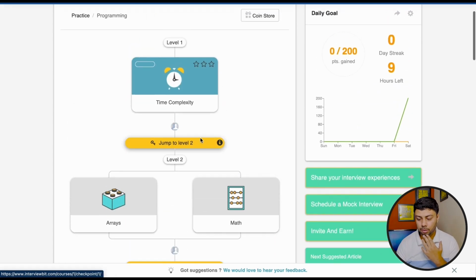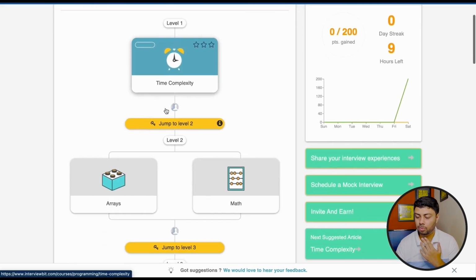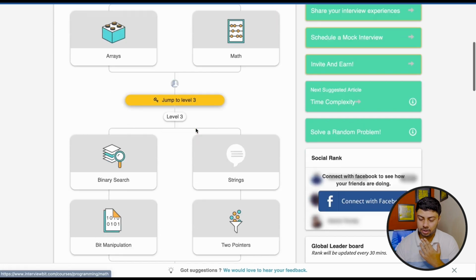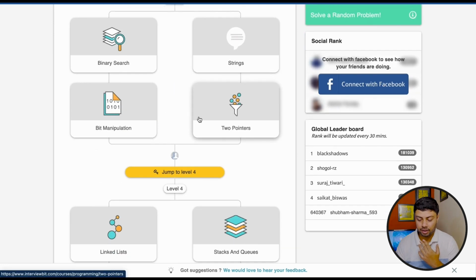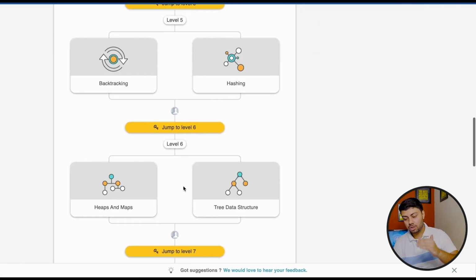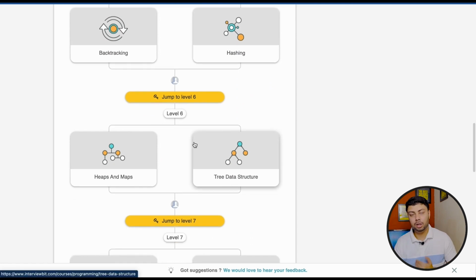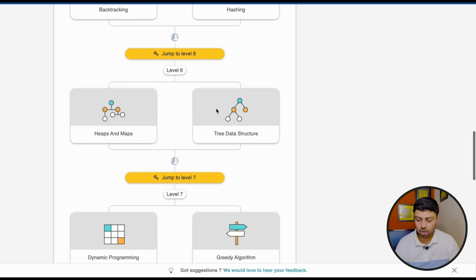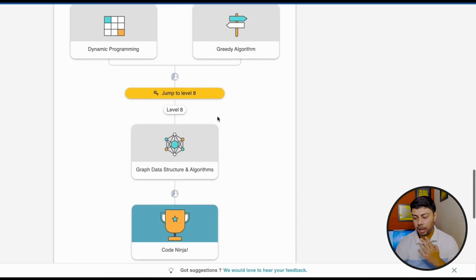structure questions. Once you solve time complexity, then you will move to the array and math questions, then tree, string, bit manipulation, linked list, stack, queue. This structured course is something I always encourage you to follow, and this kind of approach has been followed in this website. Okay, so this is one thing. So this is the part of the programming.